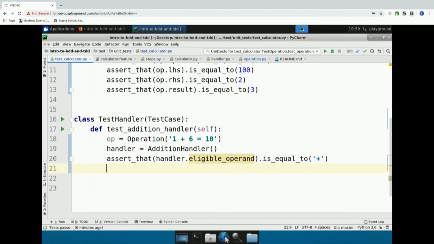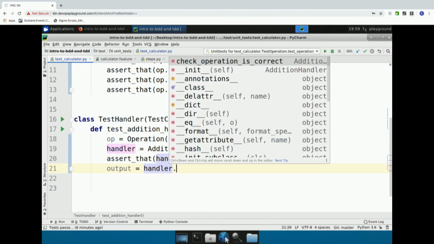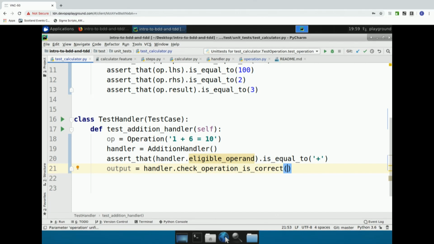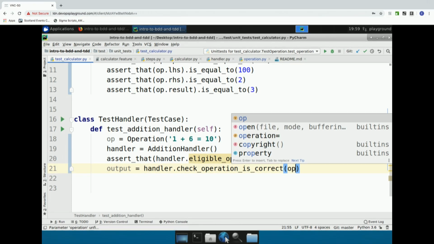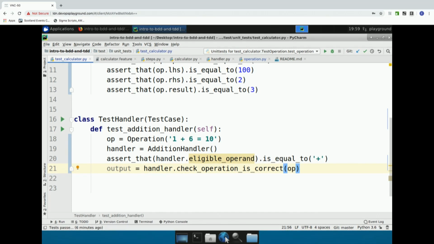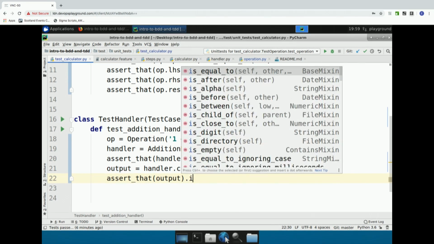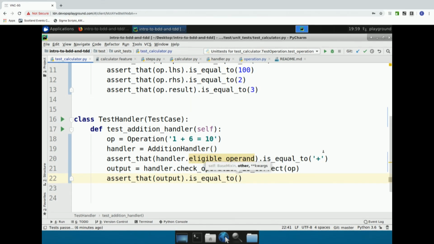After that, let's get an output, and that output would be our handler's check operation is correct, as we spotted. We give that our operation op. Now we can check that the output is what we expect. So assert that output is equal to, in this case it's wrong, so we expect it to be false. Just like that. That would be our test for our addition handler.